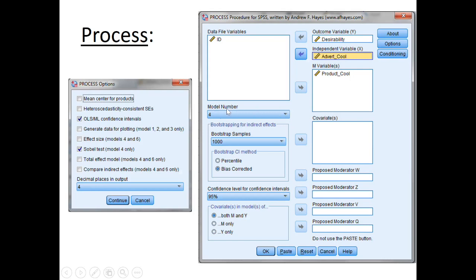Process has multiple models. If you want to know what each model is, you can find them online. You can just Google what's process models, and there's a handbook with it. Process model 4 is mediation. So if you're doing simple mediation, just model 4. Your number of bootstraps, your confidence intervals. You don't have to worry about changing anything else.